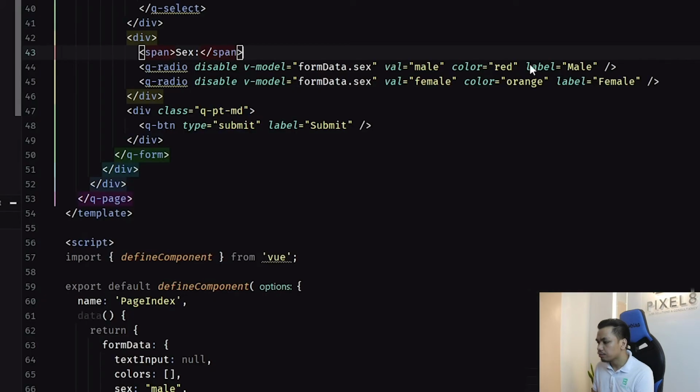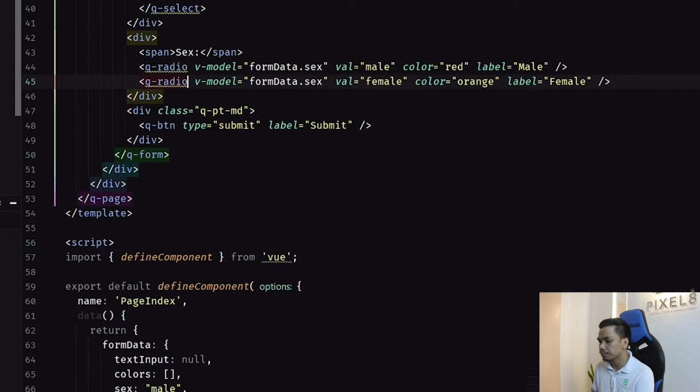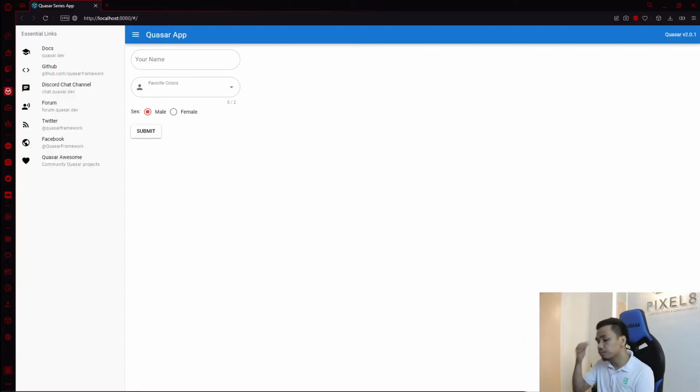There are instances where disabling a QRadio button is applicable. Let's say you want to disable the selection of the QRadio because you're loading some data or some processing is happening, then you can disable your QRadio in this manner by simply setting the disable property. Let's remove that for now. So it's now enabled.